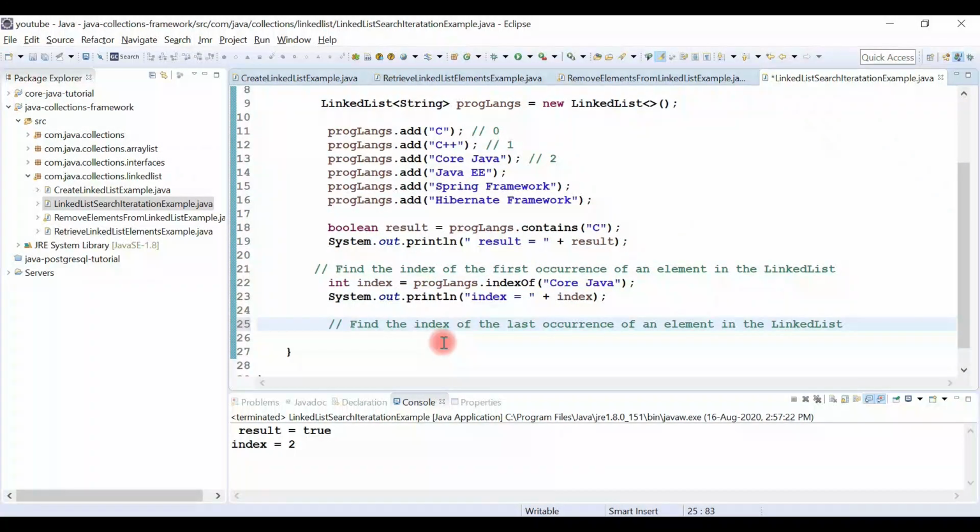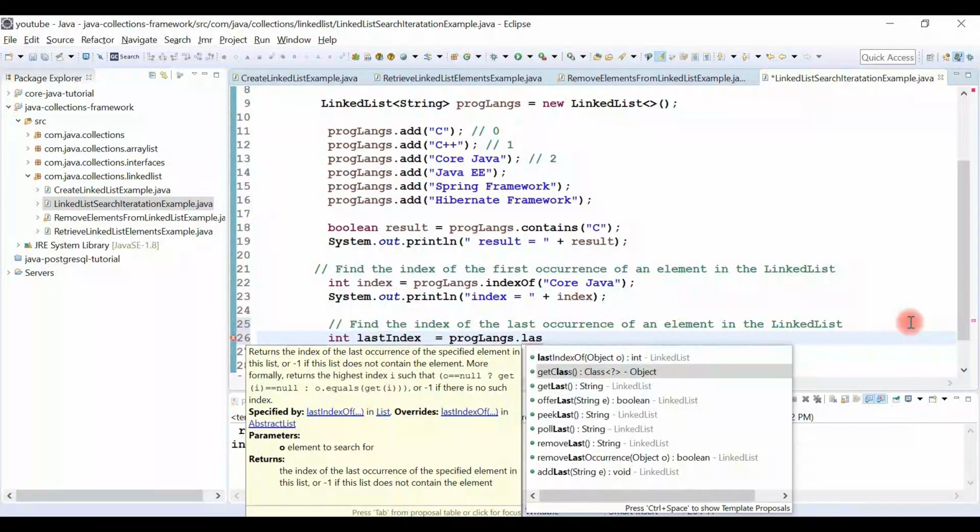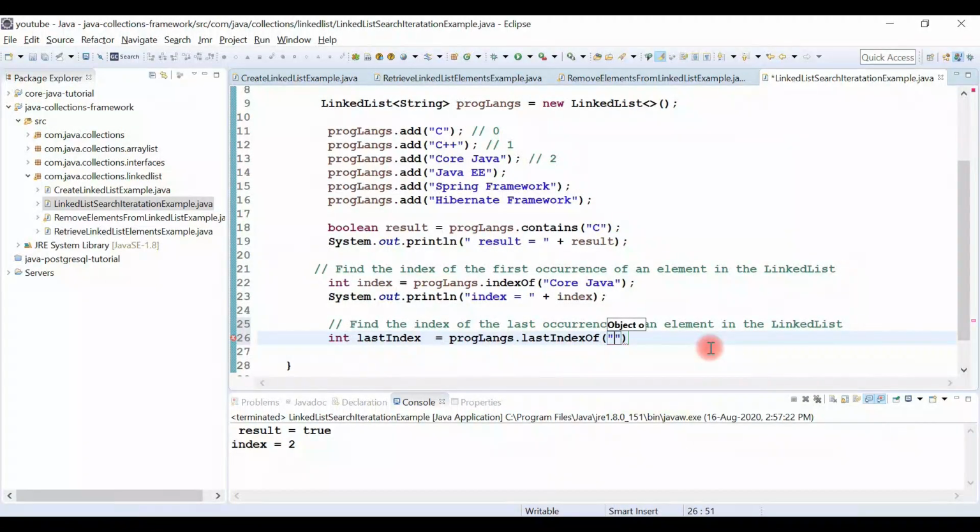Now let's see how to find the index of the last occurrence of an element in the linked list using the lastIndexOf method. Okay, for example, let's say int, let's call it lastIndex, and call the lastIndexOf method. The lastIndexOf method returns the index of the last occurrence of a specific element in the list. Alright, so let's pass Spring Framework as an element to the method.